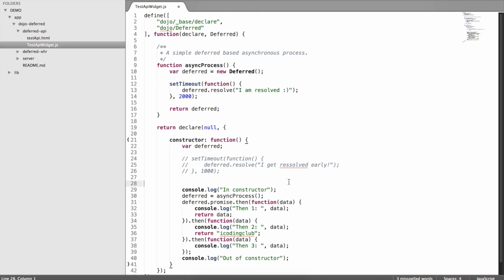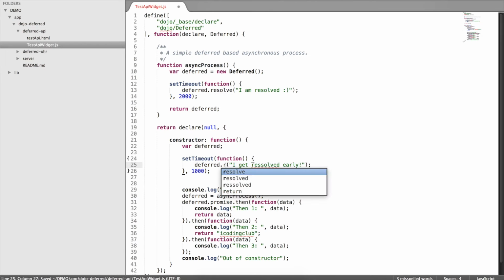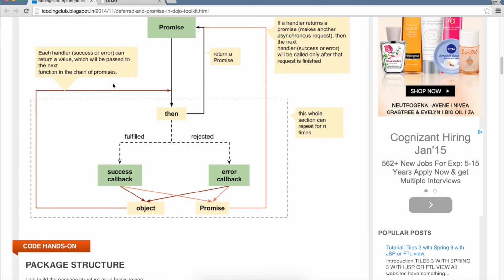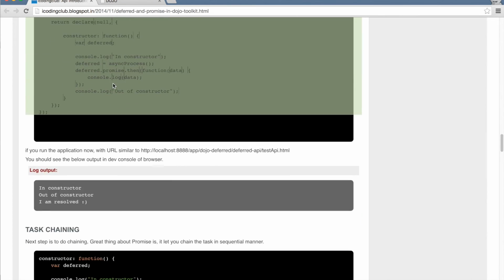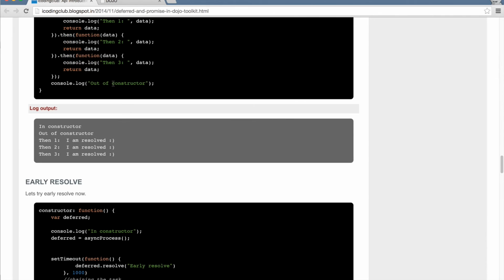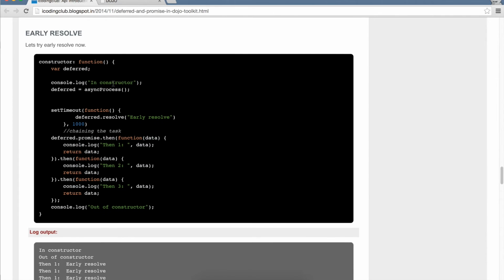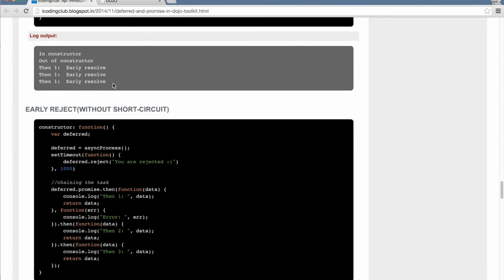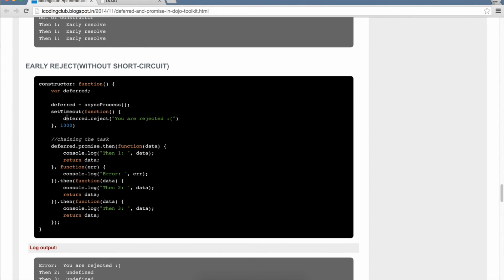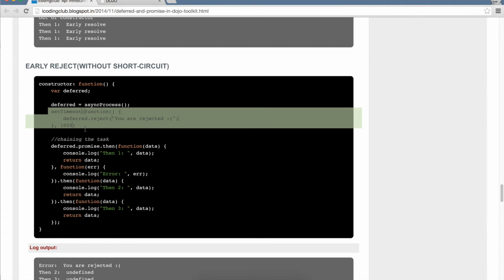Then there are times where you might want to reject a particular deferred instead of resolving it. So what we do now, we will just uncomment this section and we'll make it reject. By the way, I put everything in the blog also, so if you want to follow the blog, you can do that also. The same thing gets printed here, and we are doing the early resolve, and now it's the turn of the early reject. Why not just copy this whole code and test it?